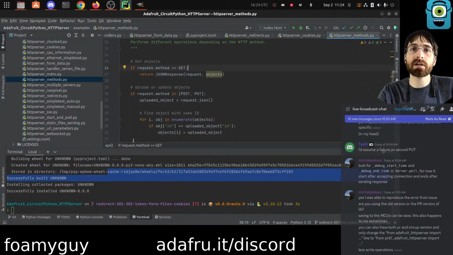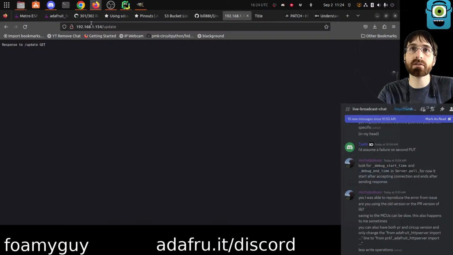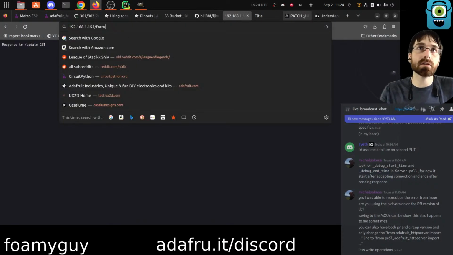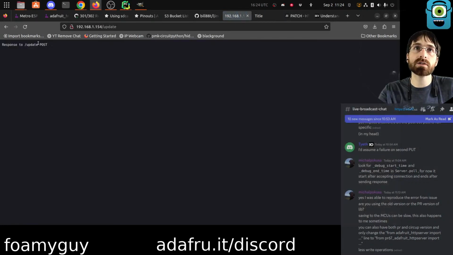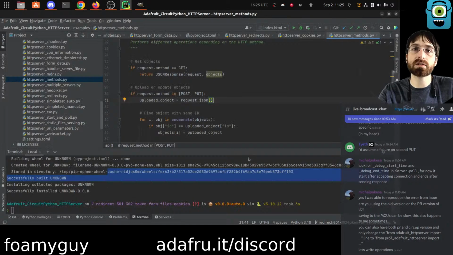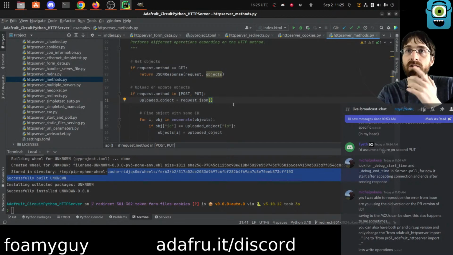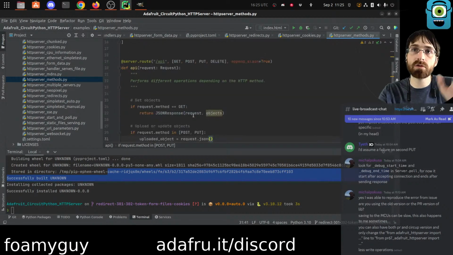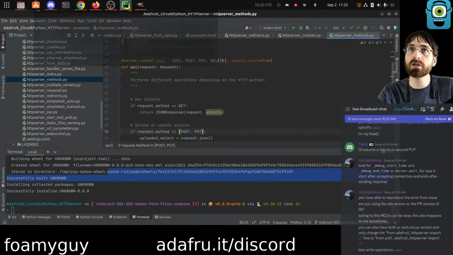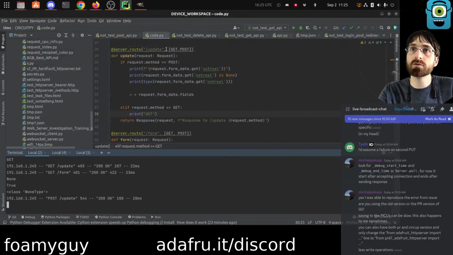Okay, there we go. So we got our get, works fine. Form. Our post also works fine, and this does allow it to come through, which is nice. And then on the old version, well, we're on the new version right now. I will be able to change it to a tuple.